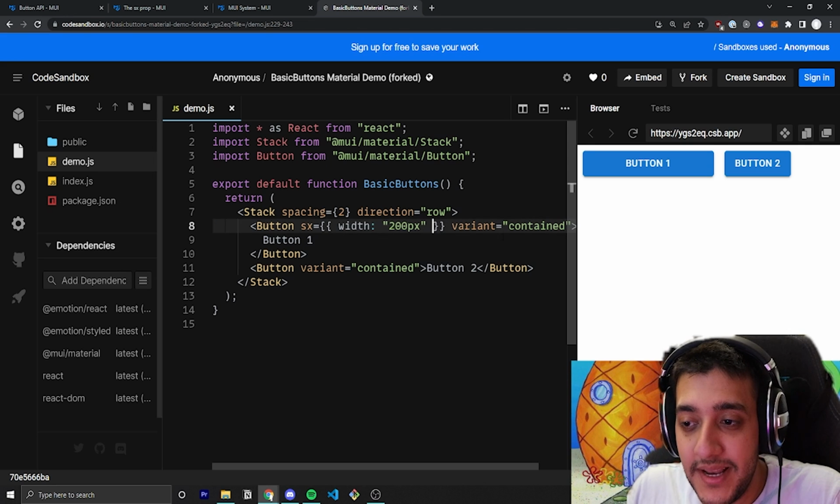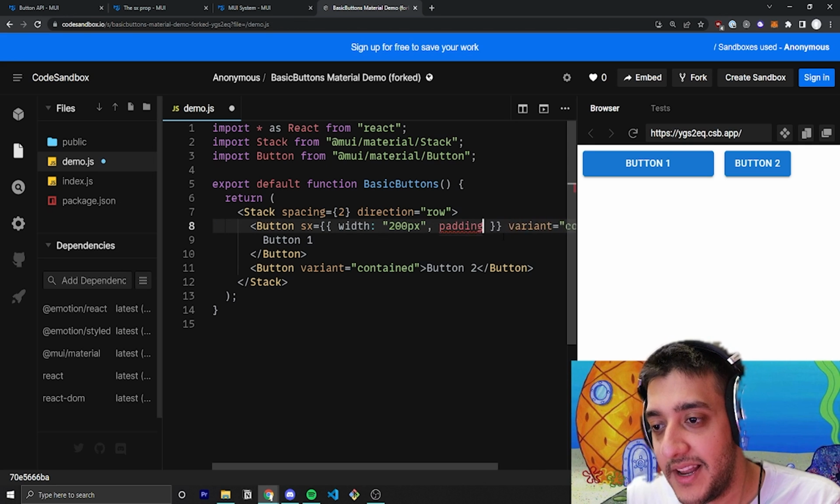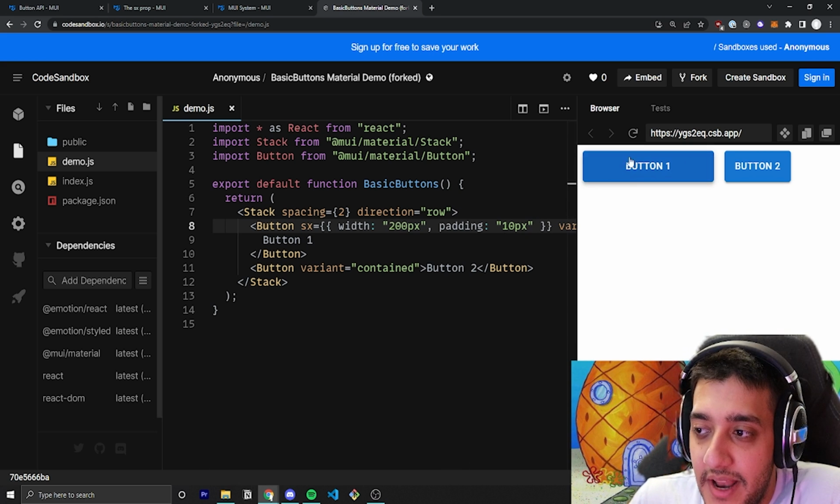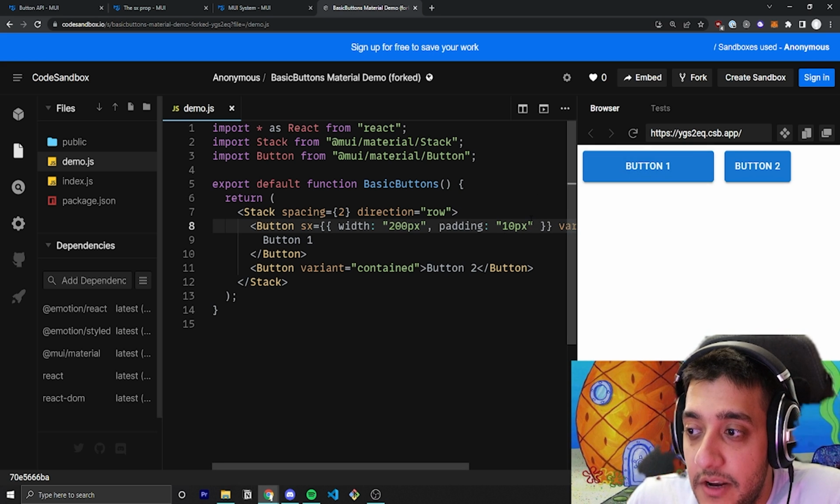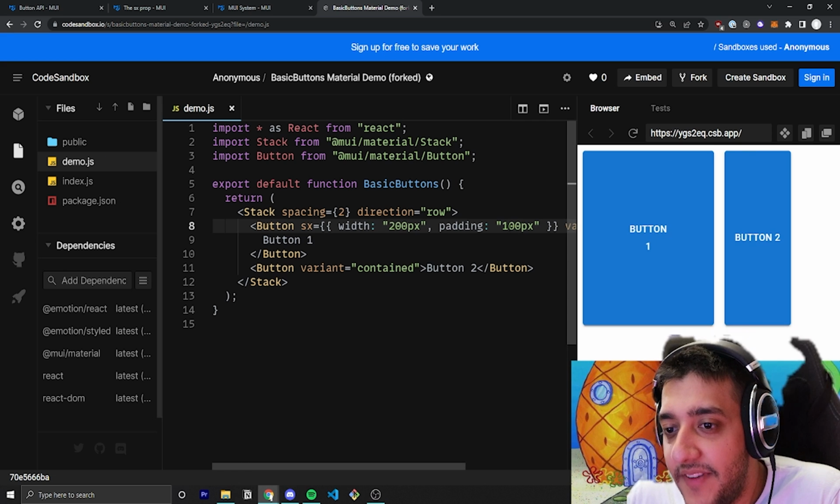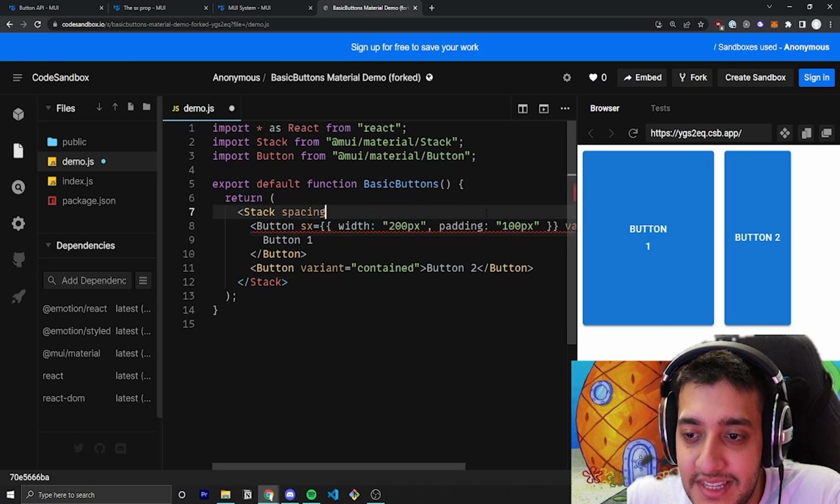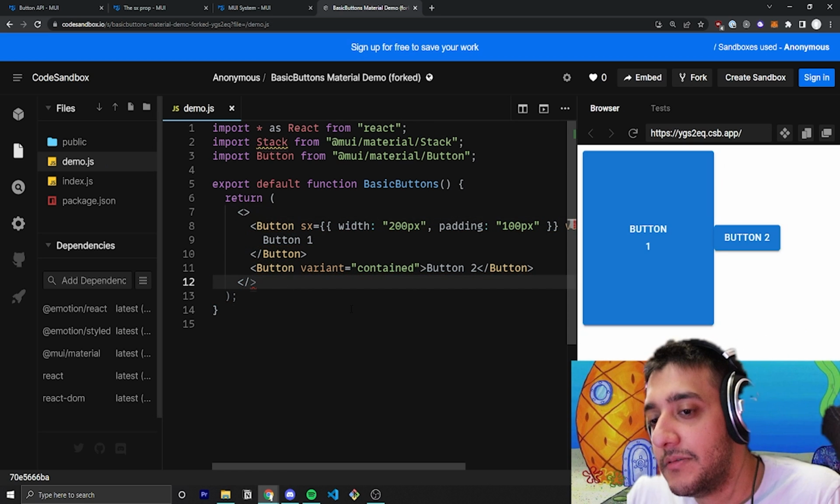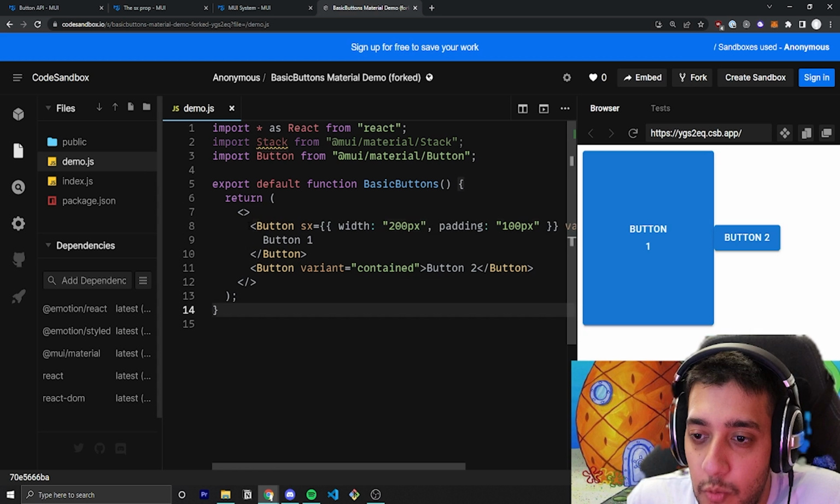You can add as many styles in here as you want. For example, I can add padding to, let's say, 10 pixels, and it will go ahead and make the padding of this button equal to 10 pixels. I can even make it 100, and you'll see that it is affecting both of those because we have this stack going on. But if I were to replace the stack with just a React fragment, you would see that it's actually only impacting the one button.